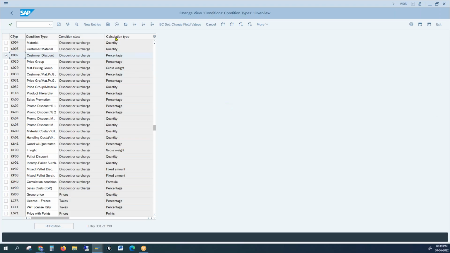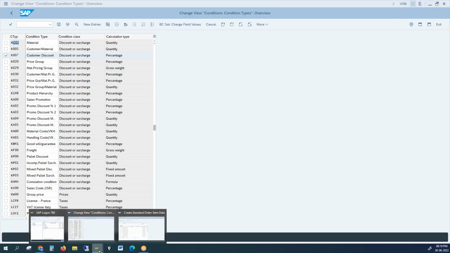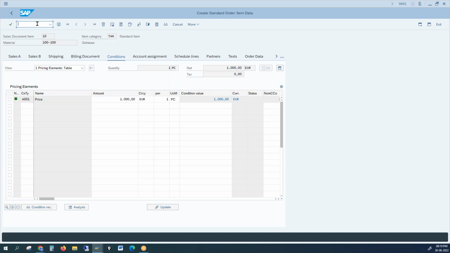But yeah, majority times what happens is we don't have a standard condition type for the client requirement. So we need to customize it as per the client requirement by changing the calculation types or any other controls. So let's place this K004 into the procedure and see how this works. I'm not repeating the steps again from the table and access sequence. Whatever we discuss from today will be only from the condition type.